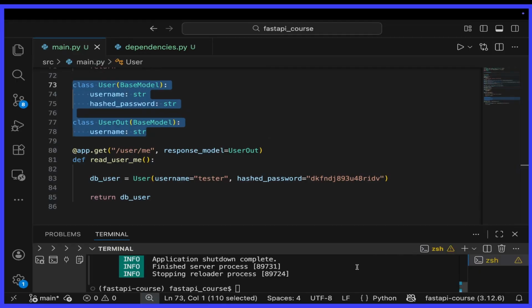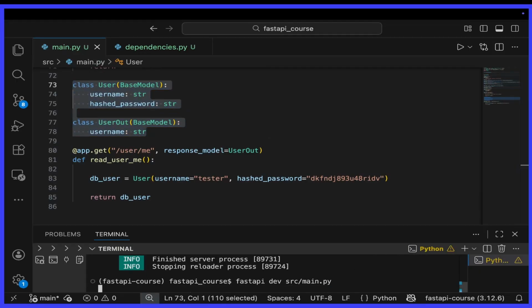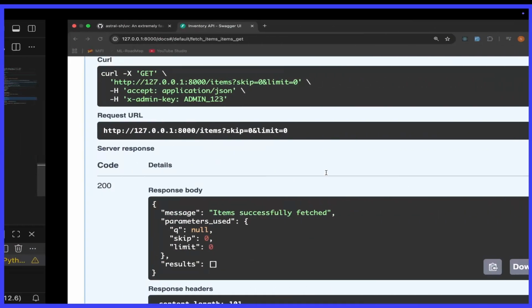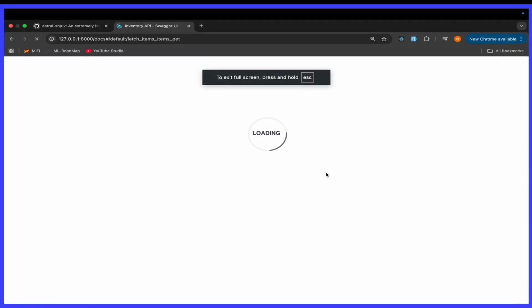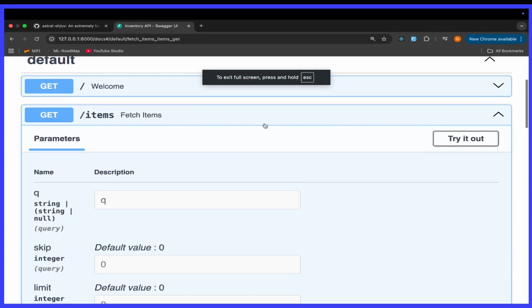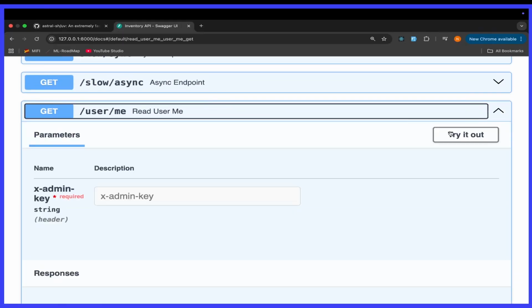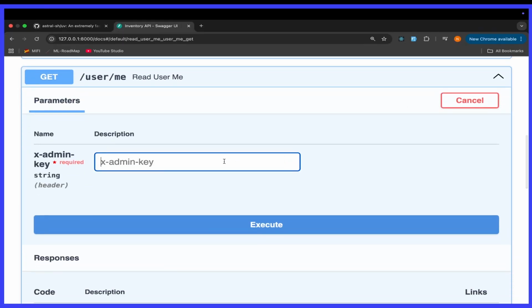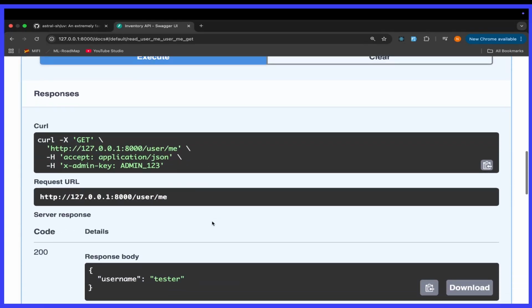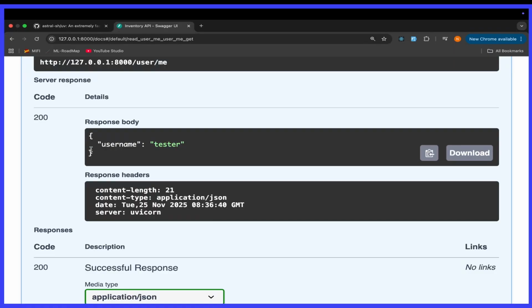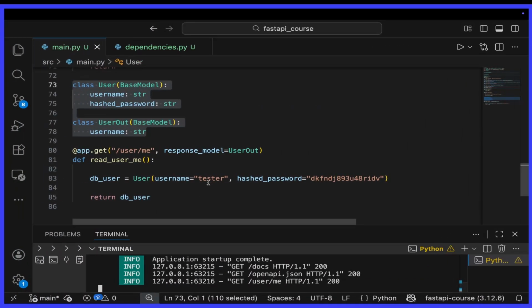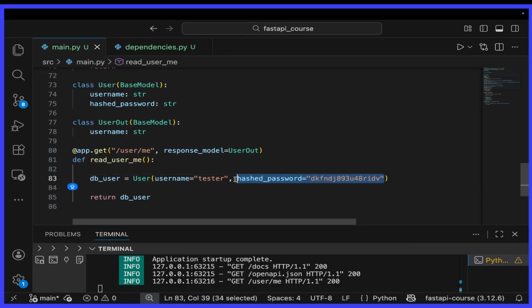We can test this. I'll run the application, go to our interactive documentation, and then look for that endpoint. Click try it out. Let's pass the admin key, admin123. Execute. I see we only get the username in the response body, and yet we have the hashed password.